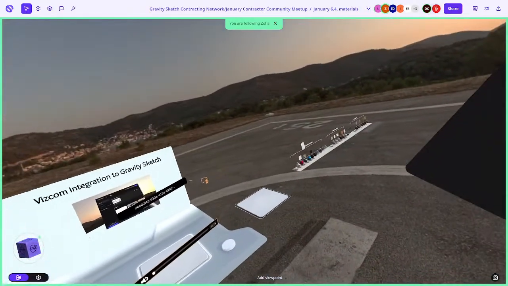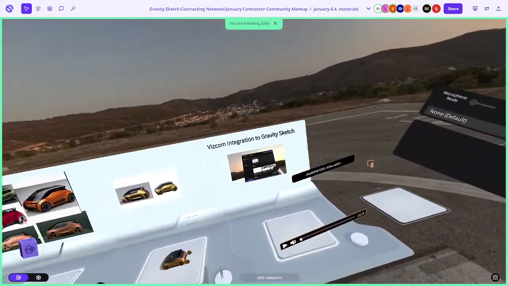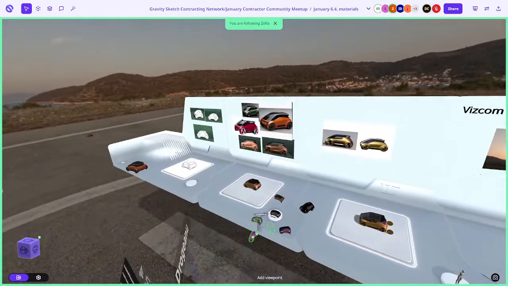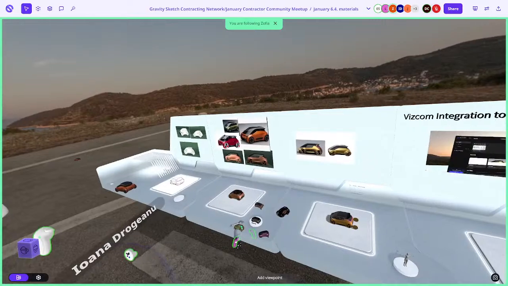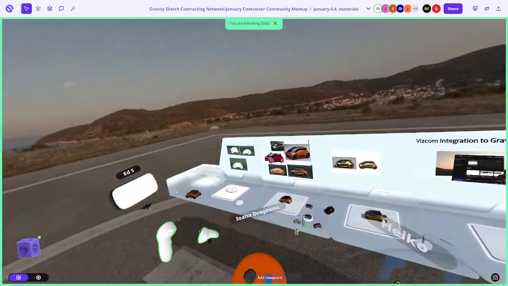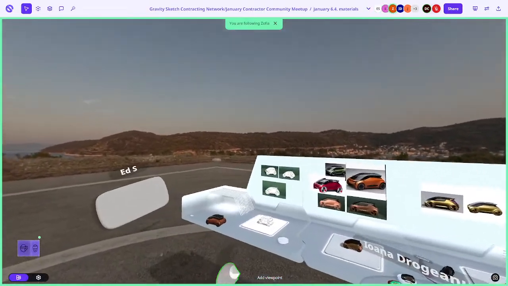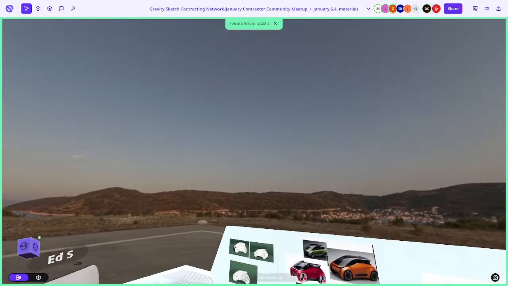So yeah, that's about it. One question, Zofia. You guys tried any of the other AI image to model generators, and what's your thoughts on those?